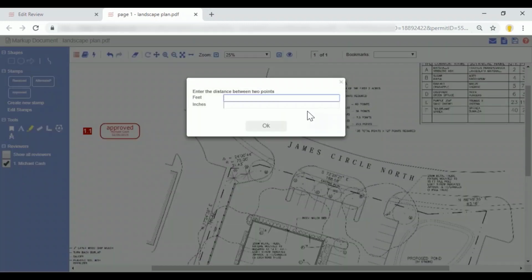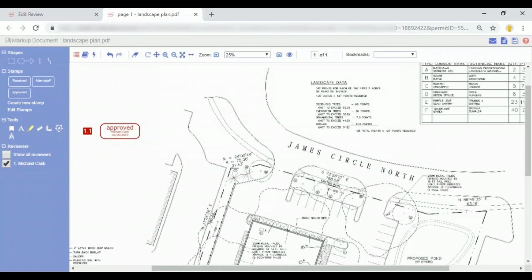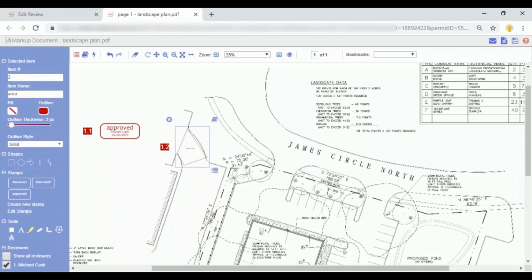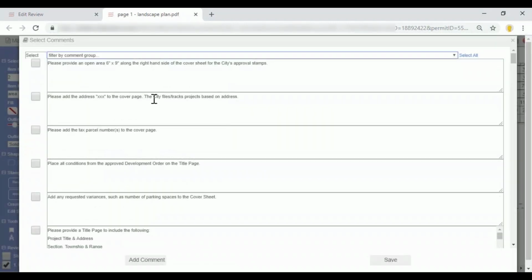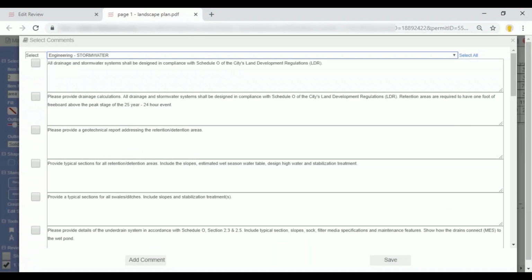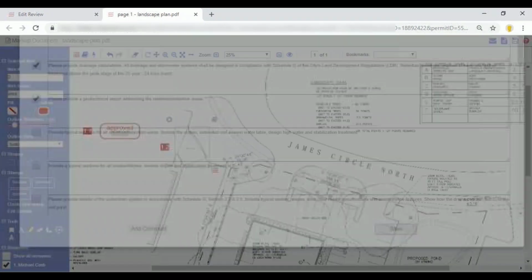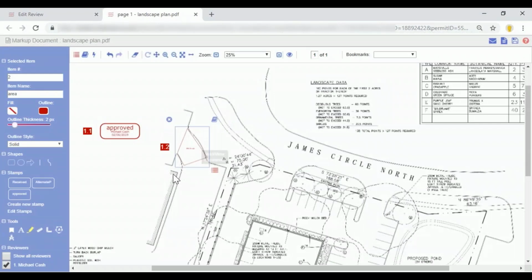I'm going to cheat and do a quick calibration here. You can calibrate the drawings, and then you can do area measurements if you want. So this is an area measurement if I wanted to do it. Then here again I can add from the comment book what I want to add, and I can click and add these, edit these, that sort of stuff.